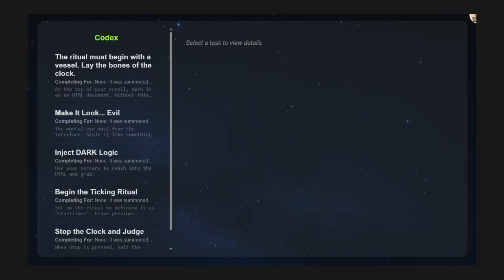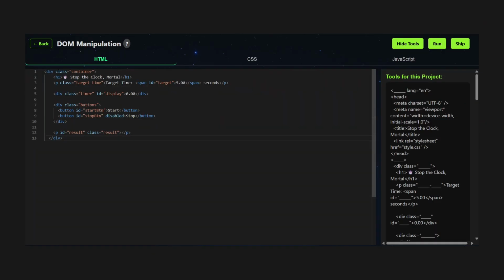When the user picks a project, they automatically get a task sent to their inbox. Each project is broken down into steps. Then there's a playground. The user will write HTML, CSS, and JavaScript directly in the browser. And when they hit ship, the app checks their code using a bunch of logic that I wrote. Basically, it compares their work against a checklist of requirements and gives instant feedback.